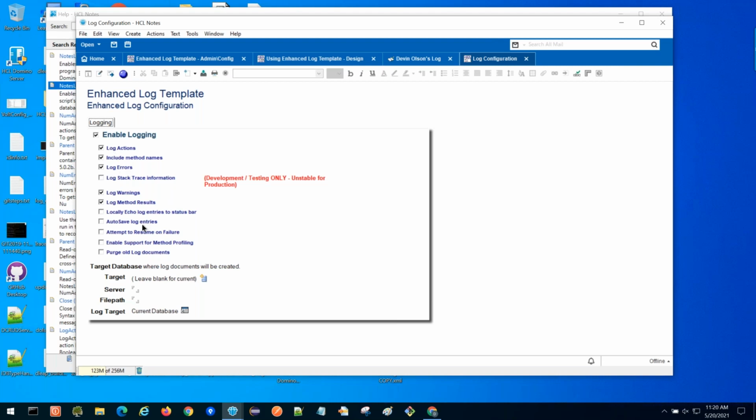But other than that, it does its thing. You get to choose whether or not you're going to log actions. You choose a target database. It has some additional capabilities. It has support for method profiling, so you can profile your methods that you're logging if you choose to do it. And I've got detailed instructions in the source code on how to do it. I'm going to save these changes and the logs. You get a view that looks just like this. So here's a bunch of logs that I ran.